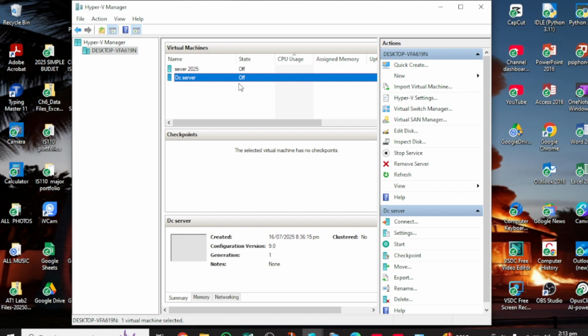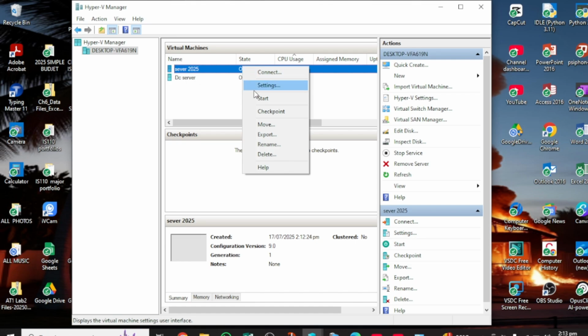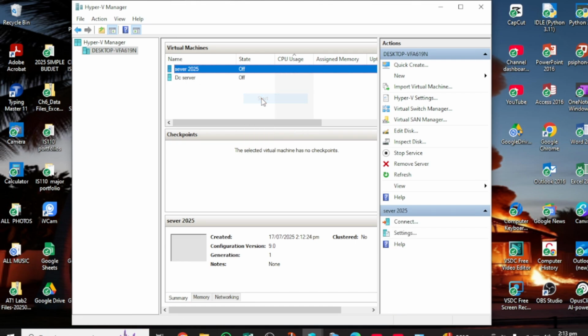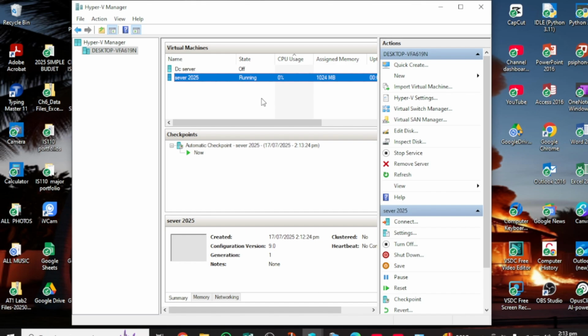So what we're gonna do is we're gonna switch on the computer or the virtual machine. So let's say start. So our Server 2025 is now starting. You can see it's loading here. You can see that there's some changes happening. So what we're gonna do is, basically we're gonna double click here. Go with this.